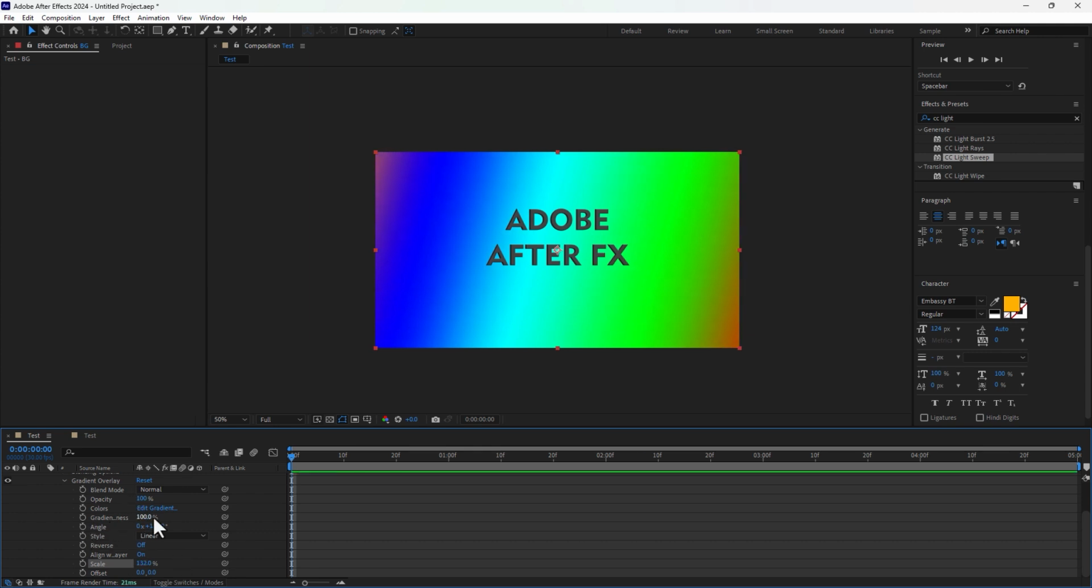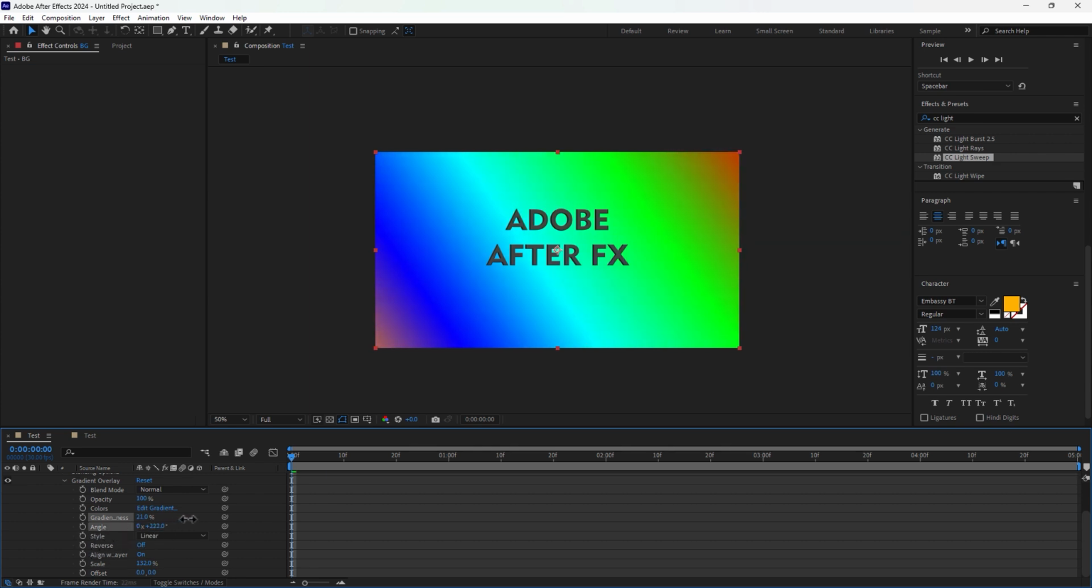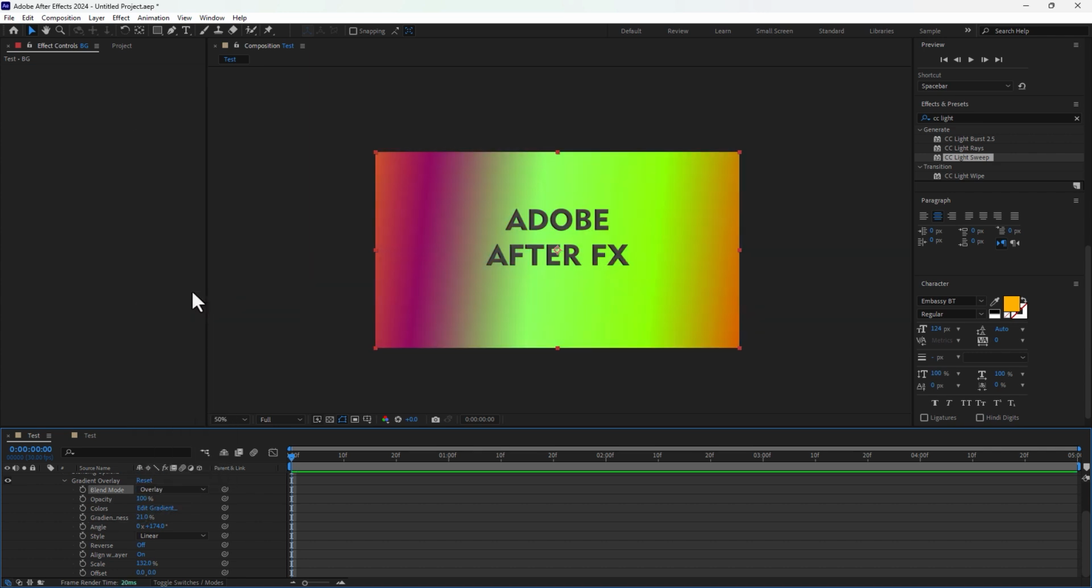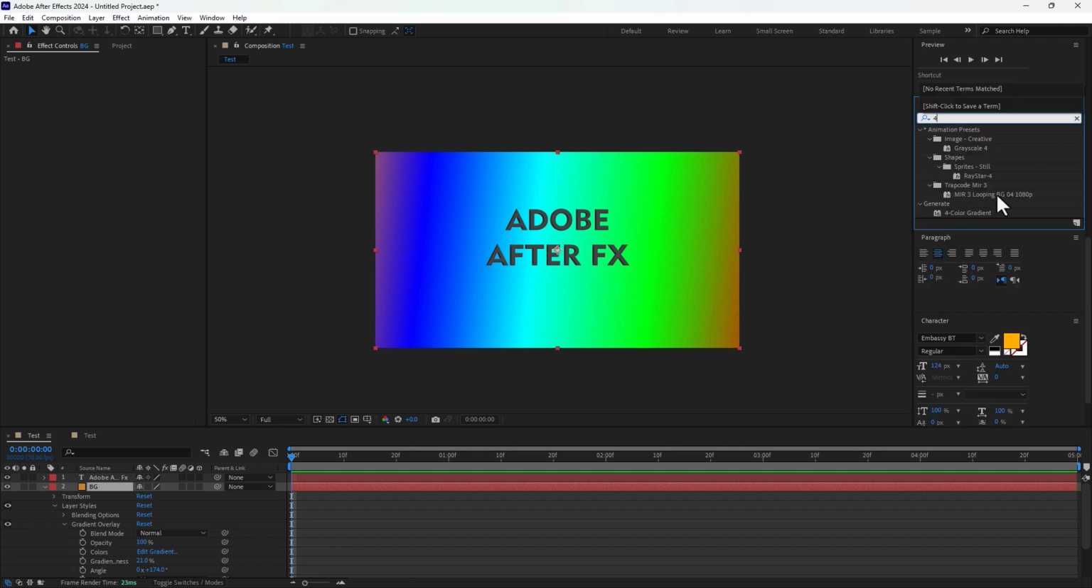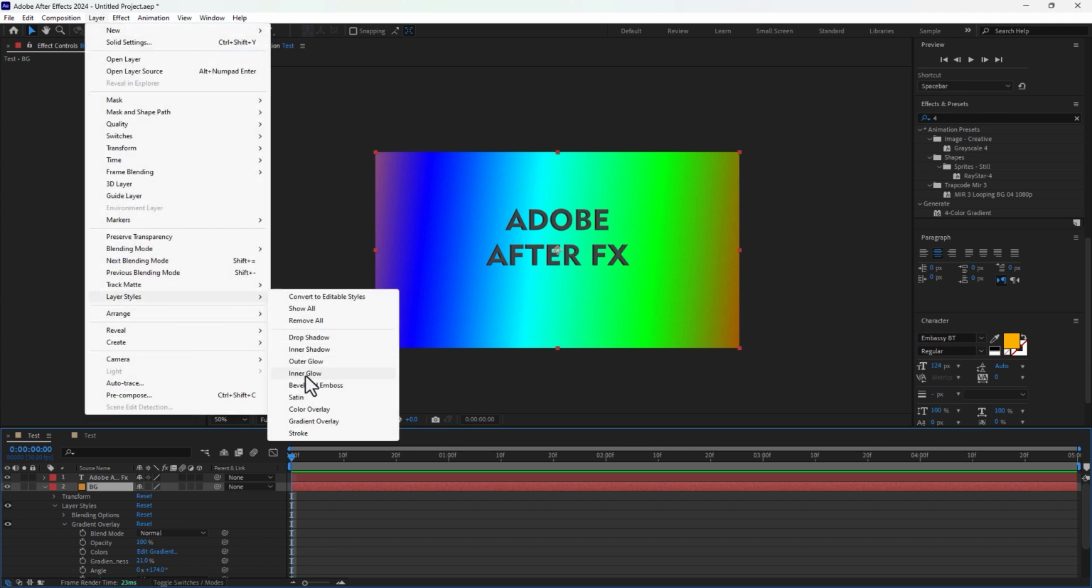And let's control the gradient and angles, so opacity and blending mode, select normal. But you can't add a multicolor gradient from the effects and presets. So press 4, take a look. You can add up to a 4 color gradient from the effects and presets. If you need to add more, 5 colors, 6 colors, you must use what? Layer style, gradient overlay.